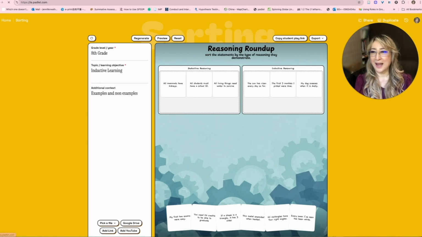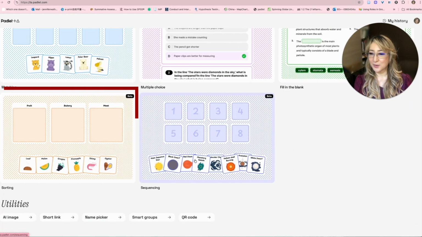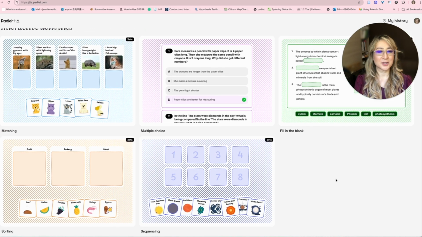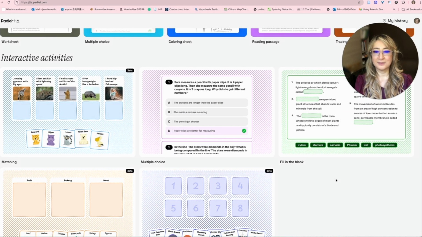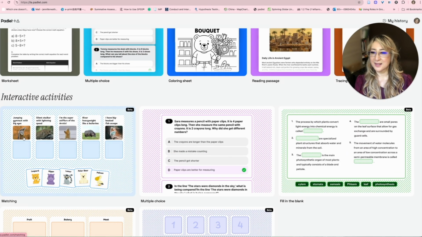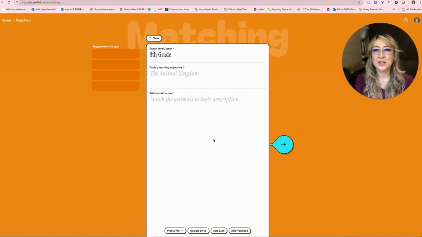All right, let's go back to the home. So that was down here, that sorting activity. I love that. The sequencing, okay, looks really interesting. Fill in the blank, multiple choice, interactive activities. This is fun. Okay, let's just have a look at the interactive activity. It's all a beta. So this is a matching.